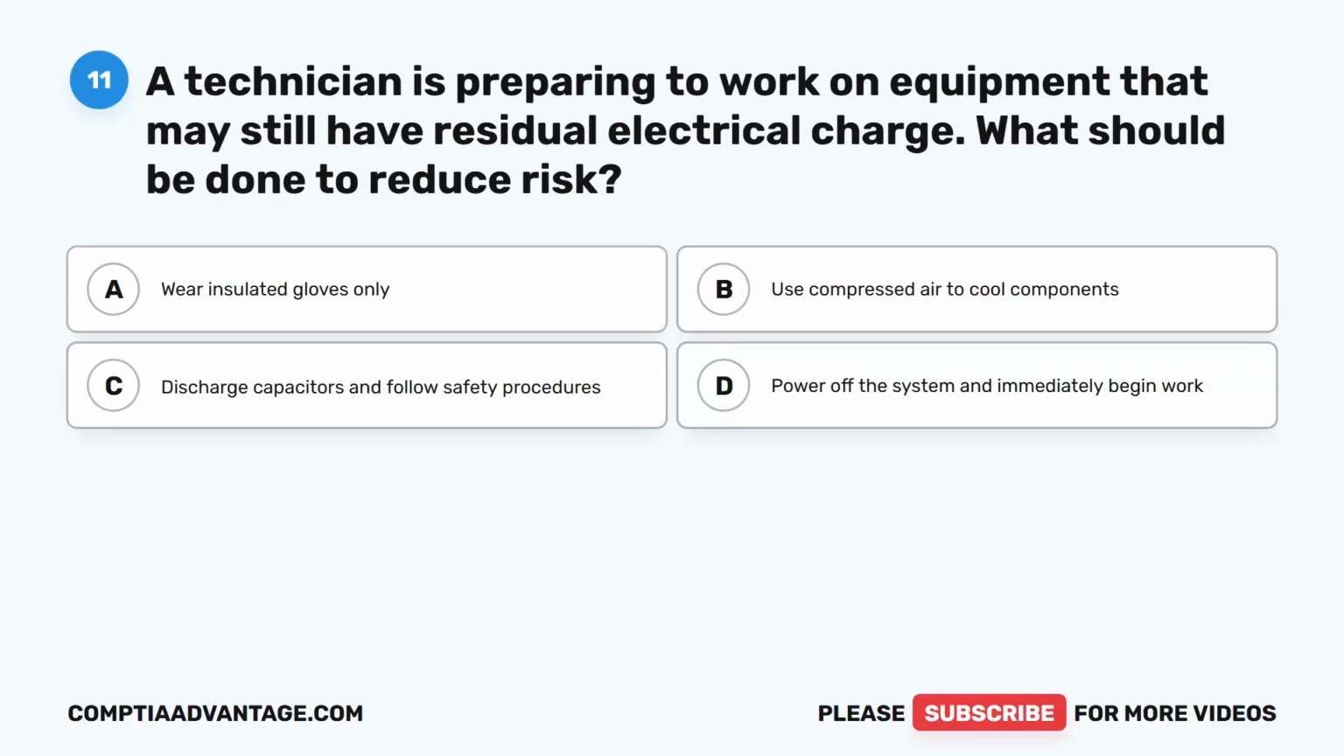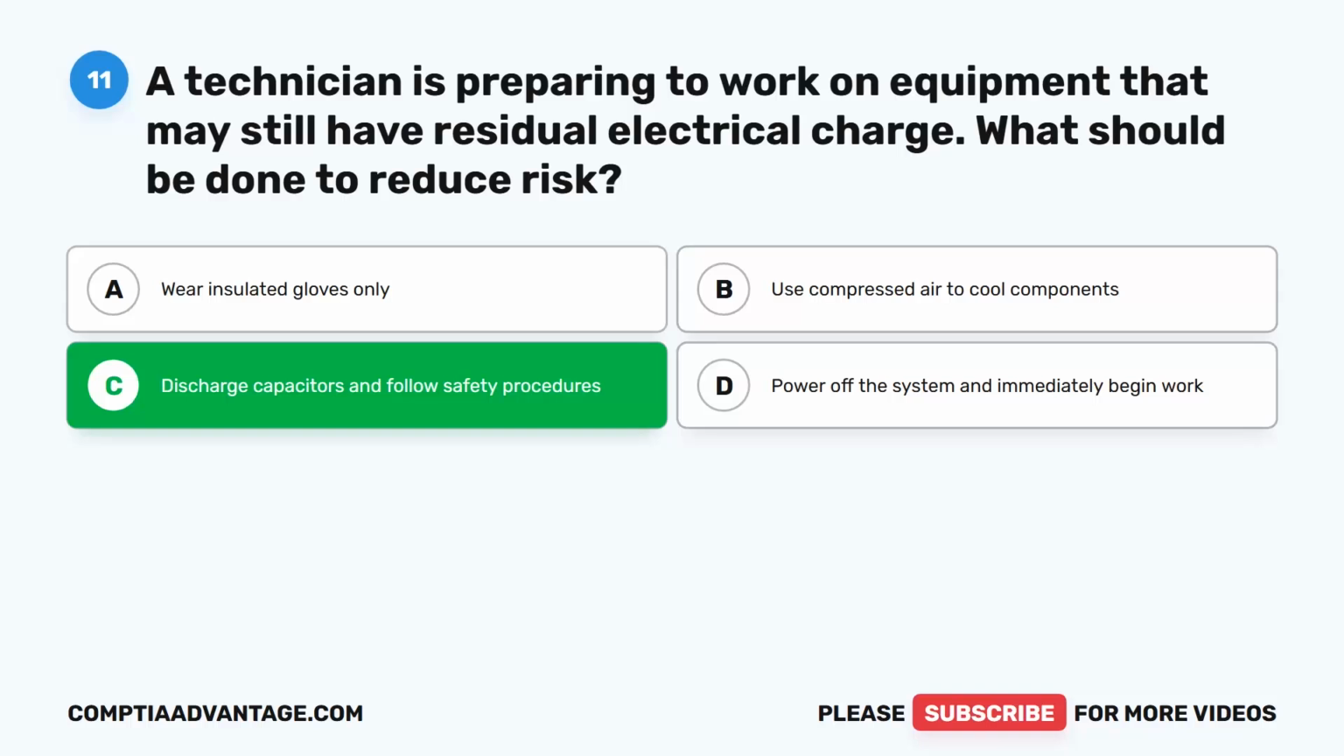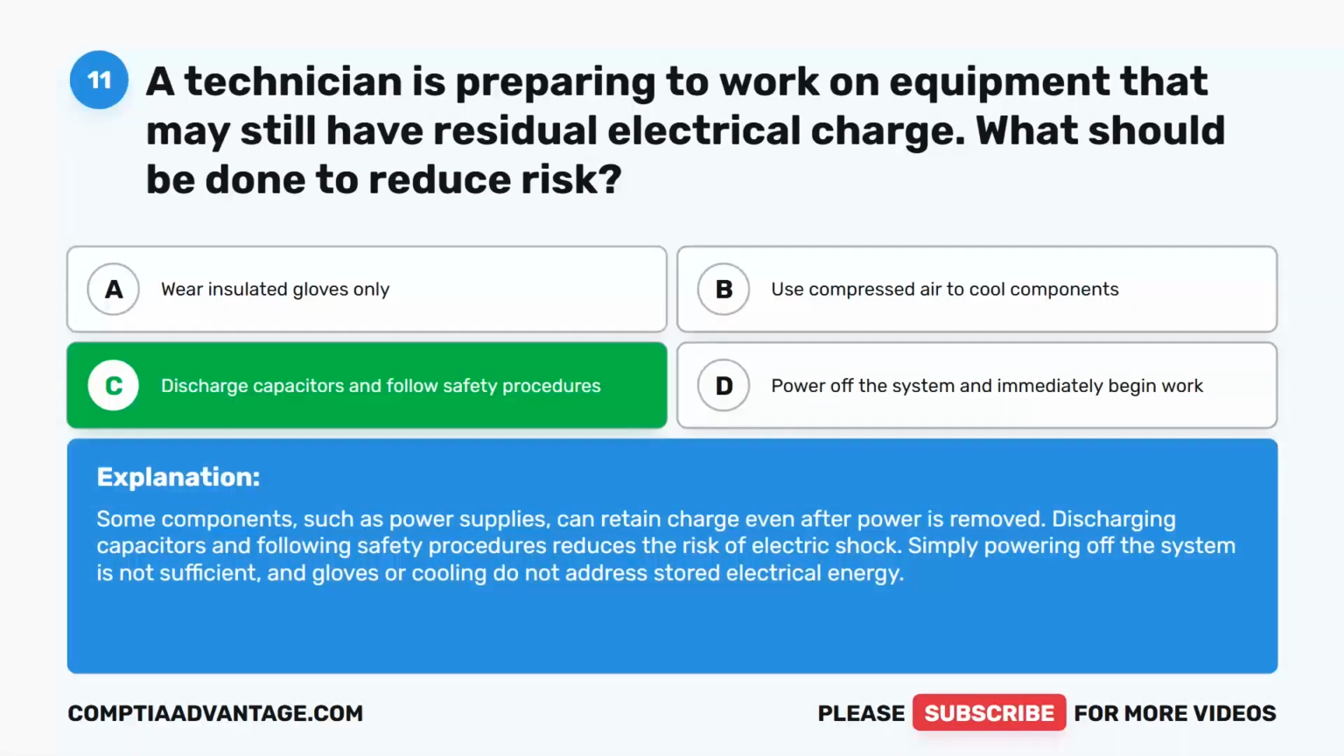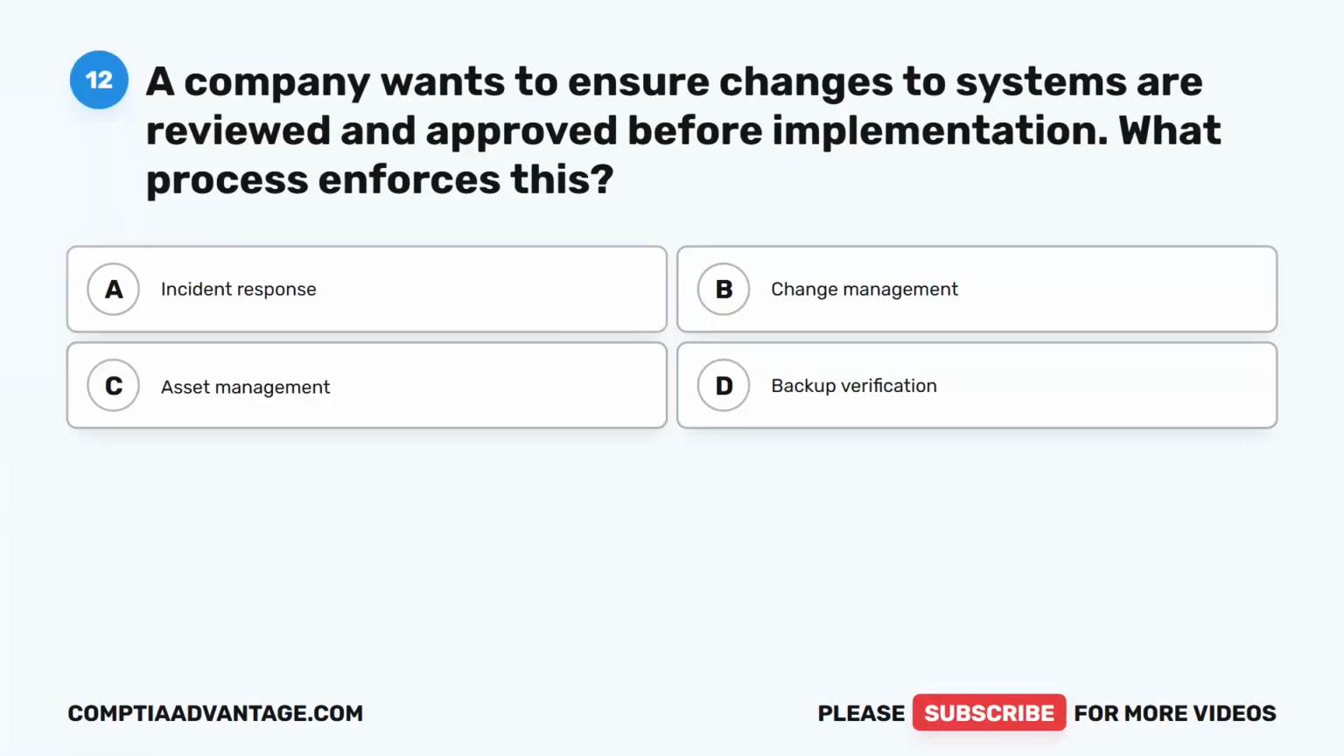The correct answer is C. Discharge capacitors and follow safety procedures. Some components, such as power supplies, can retain charge even after power is removed. Discharging capacitors and following safety procedures reduces the risk of electric shock. Simply powering off the system is not sufficient, and gloves or cooling do not address stored electrical energy.